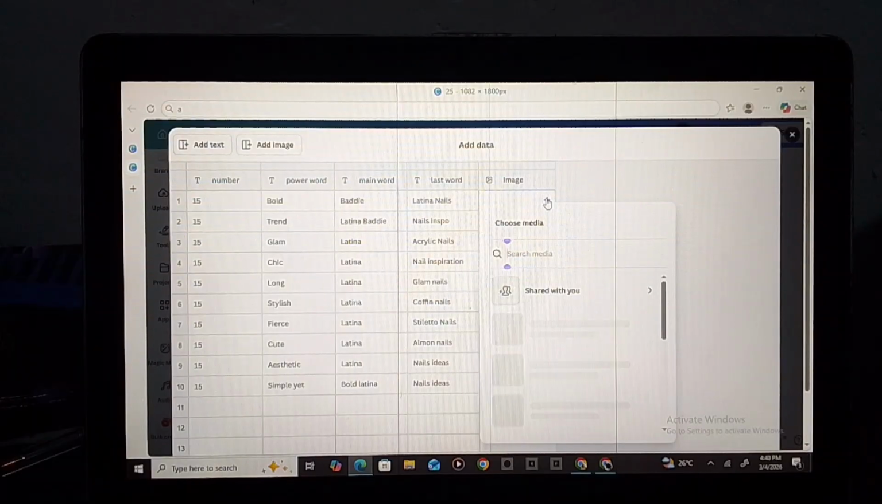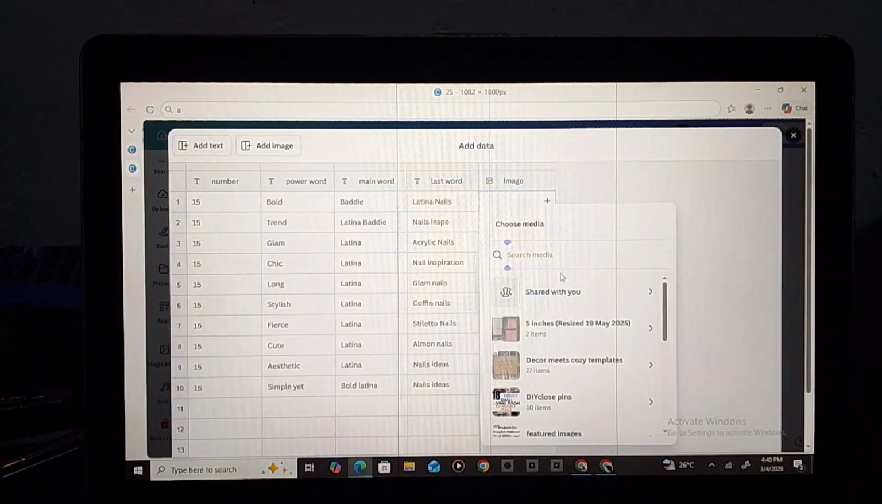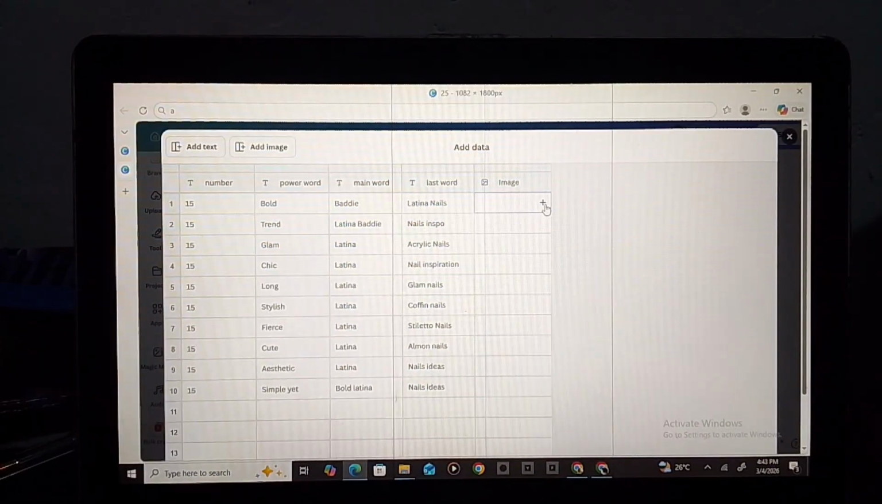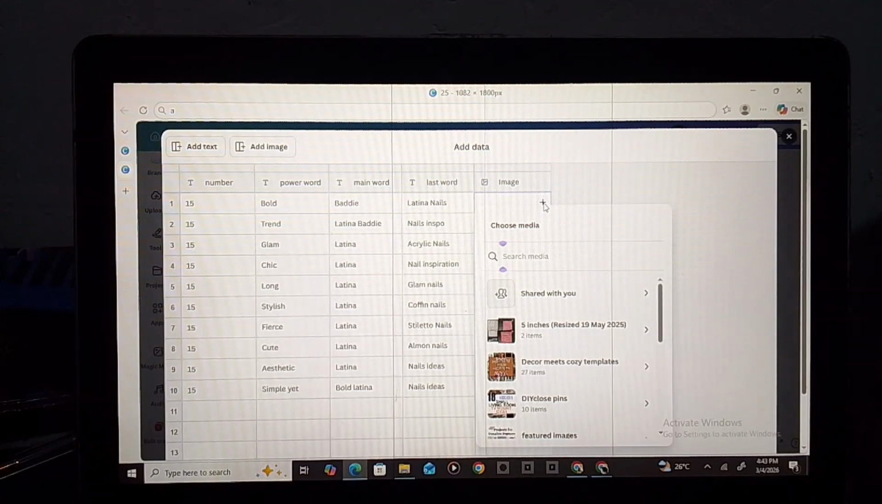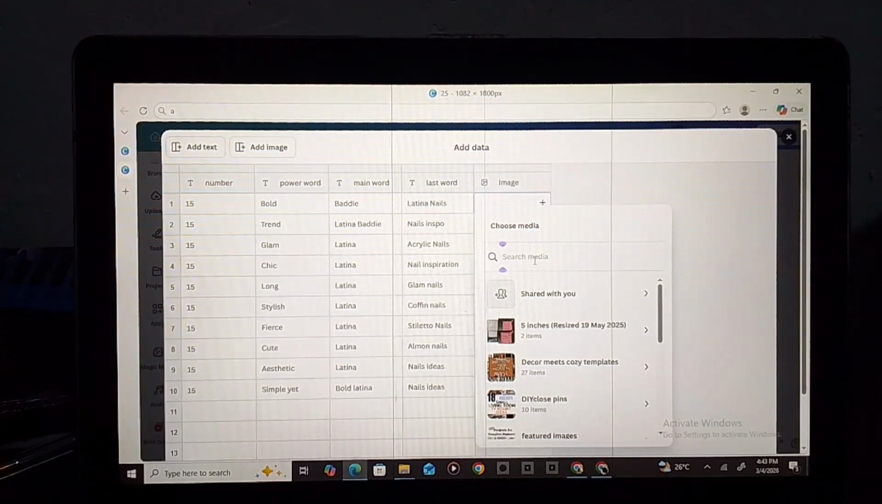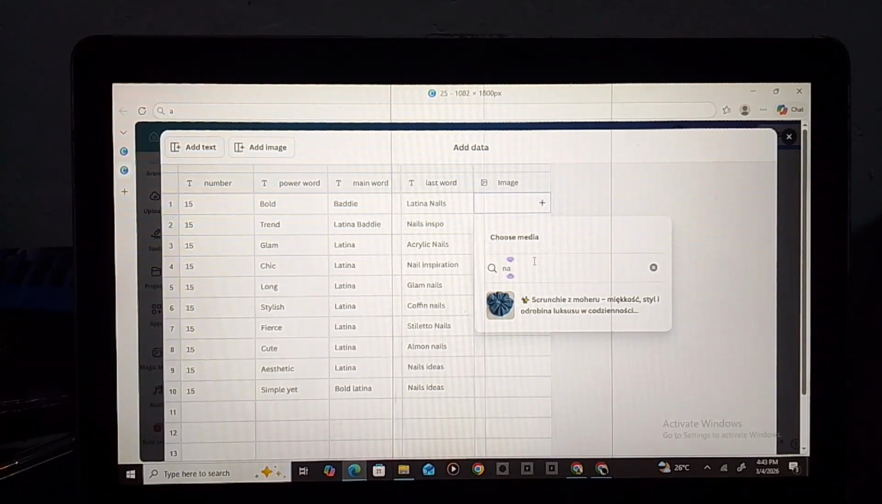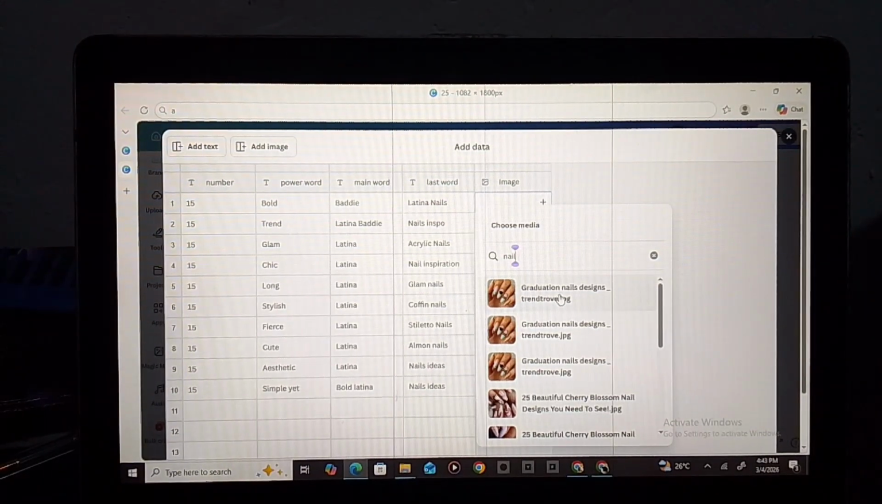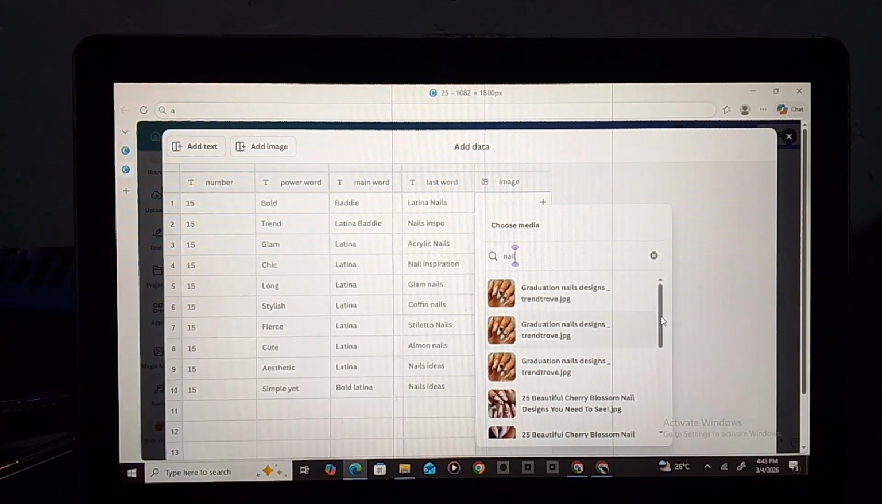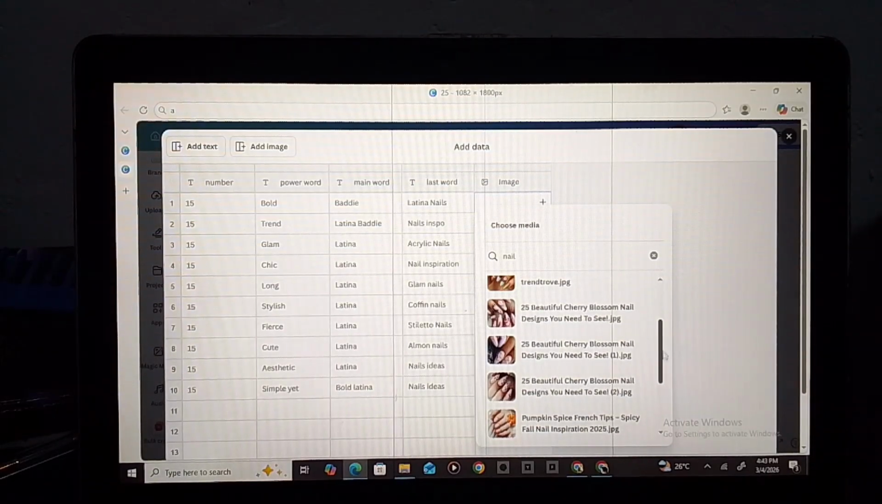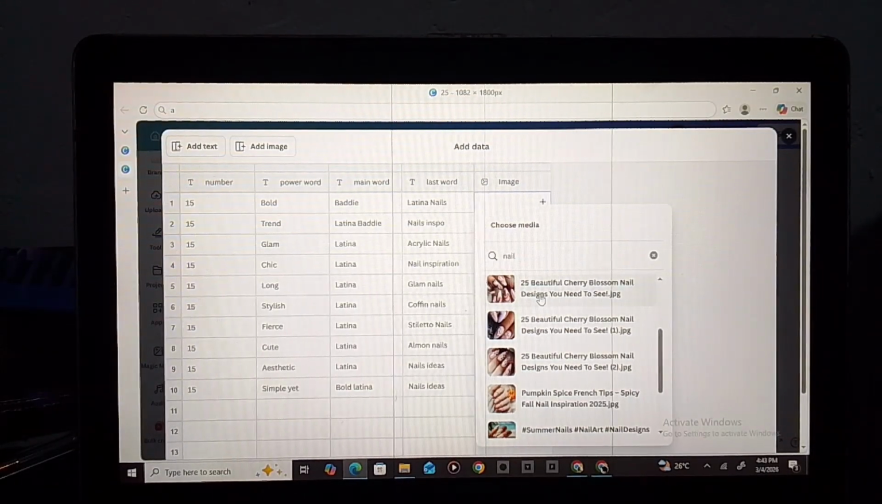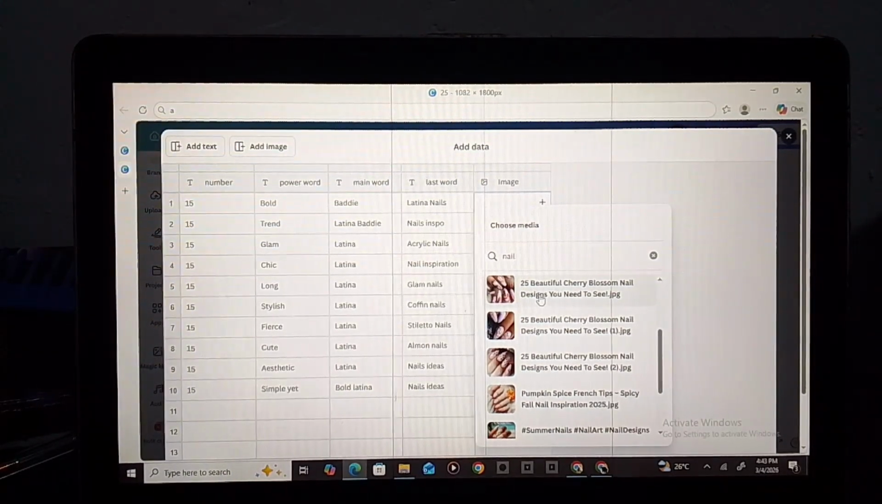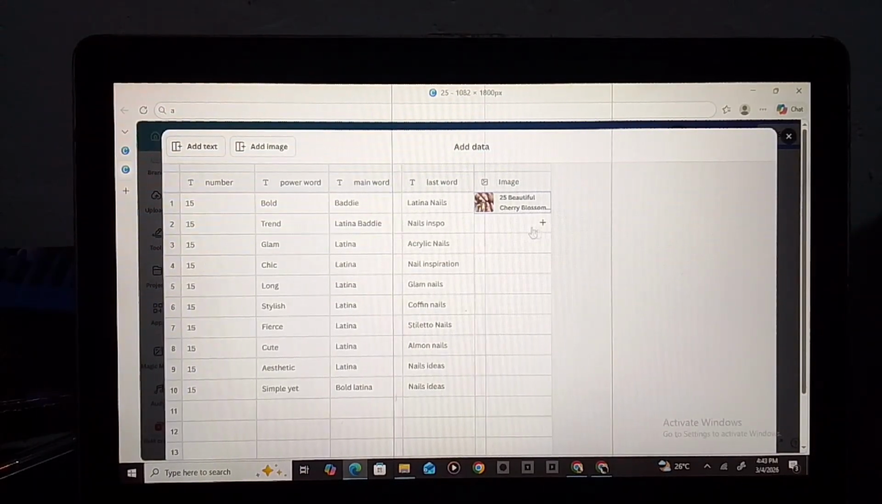All right, so what we are going to do now is to search for an image. Click on your plus icon. Once you click on your plus icon, you select the image you want to use. Before you start doing this, it is always advisable for you to download images that you will use for this tutorial. So for this video's sake, let's just go with any nail image we want.